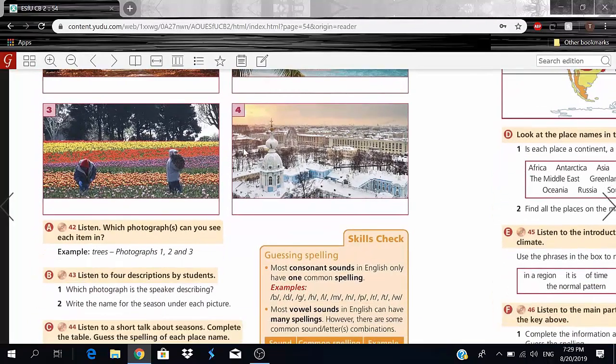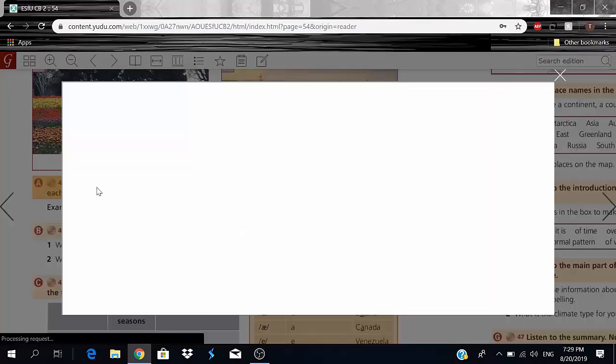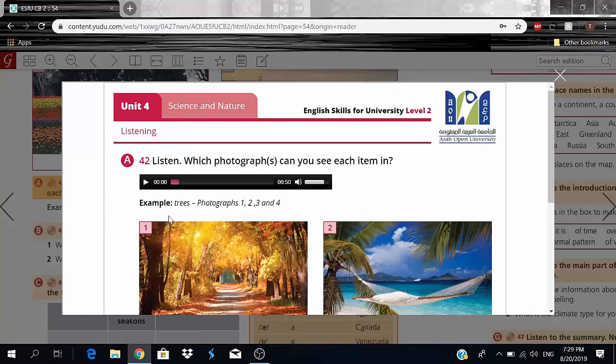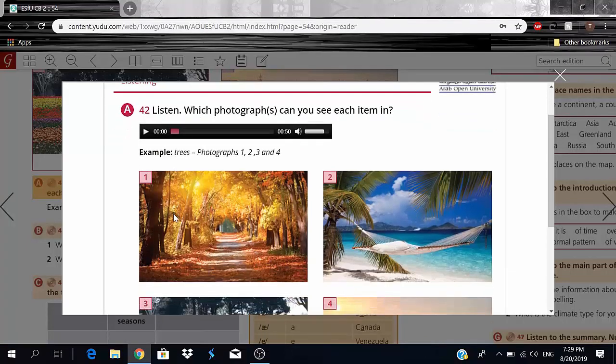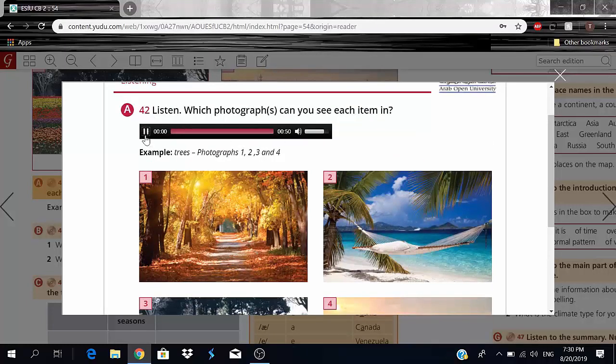Okay, so here we have exercise A. Listen. Which photographs can you see each item in? Let me actually open this for you guys. Okay, so how is this gonna go? The audio will give us items. So for example, trees, leaves, the sea, sky, clouds, okay? And we're gonna have to mention in how many pictures we can see said items, okay? So here we go, have a listen.